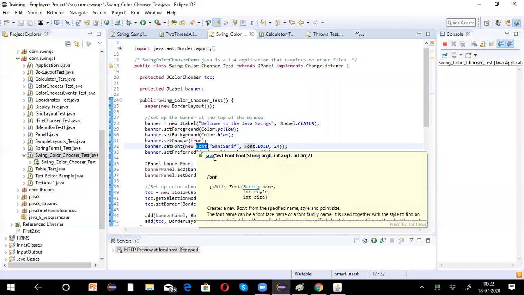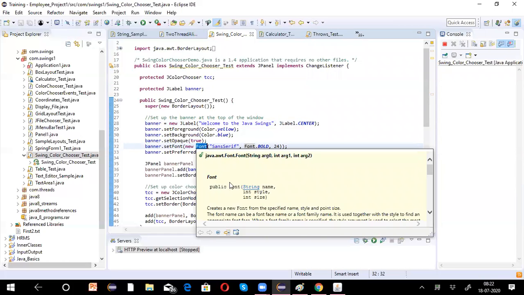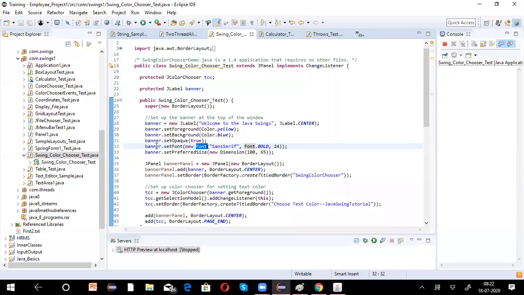See java.awt.Font. Font is a predefined class which is used to set the font type of the underlying text or the underlying component. Here, what is the underlying component of the banner? It is a JLabel. We want to set the font, its background, and its foreground. Foreground is nothing but the text color, and background is the label color.